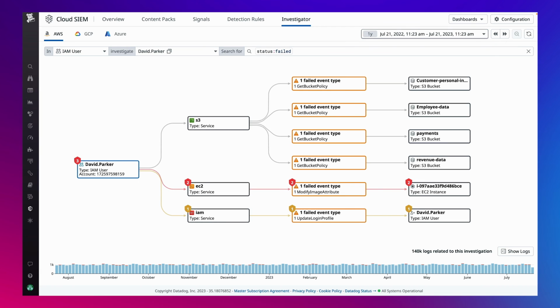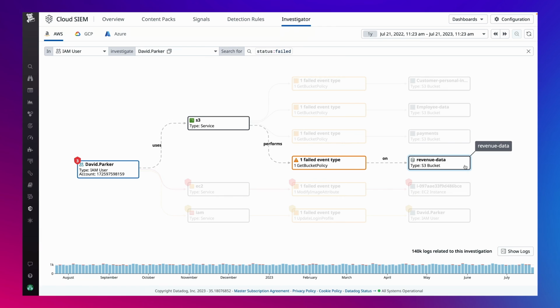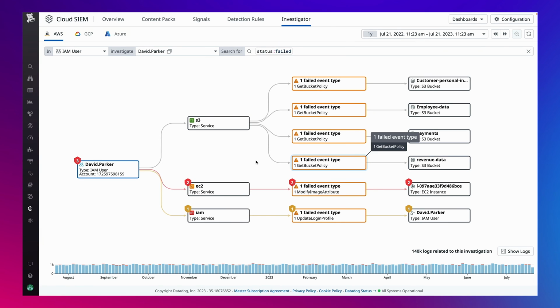And there it is. I can now see that this user has a pattern of trying and failing to access databases like customer information, employee data, payments, and more. And see, this is why it's amazing. In just a few clicks, I was able to conduct a deep historical investigation in an easily understandable manner. I can easily communicate this to other members of my team involved in the response.